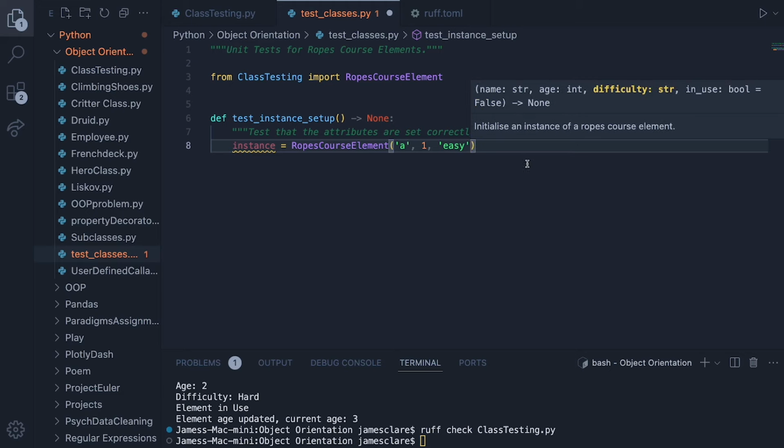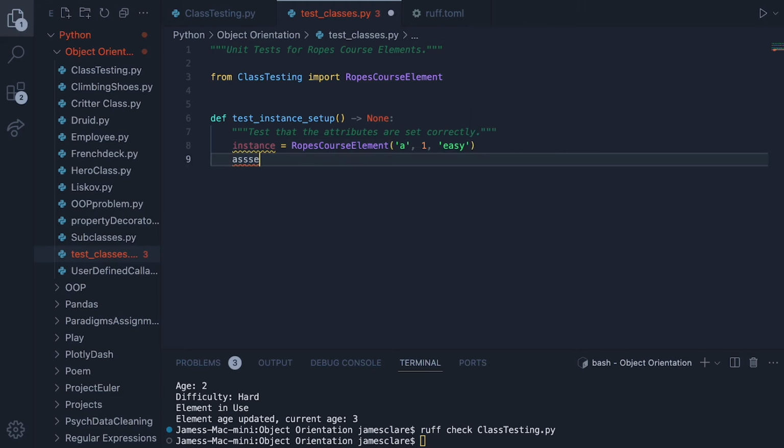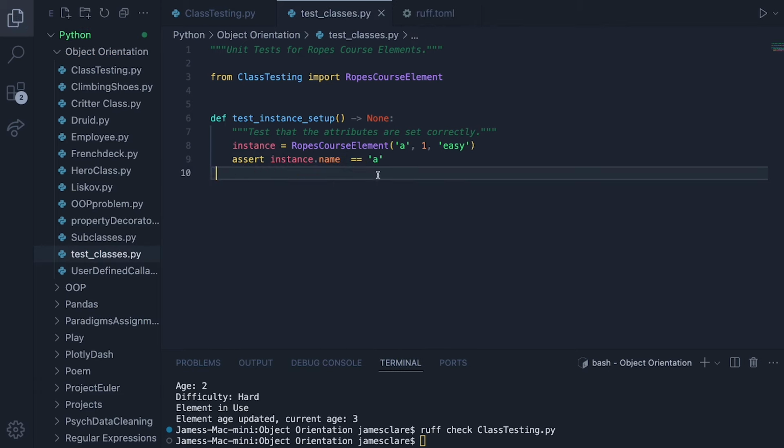Leave it as false. That's fine for now. And then we can just do a couple of assertions. We'll do assert instance.name. Now this might seem really trivial, just having tests to check whether the name is equal to A, even though we passed it in here. Well, of course it is, and we can see it.